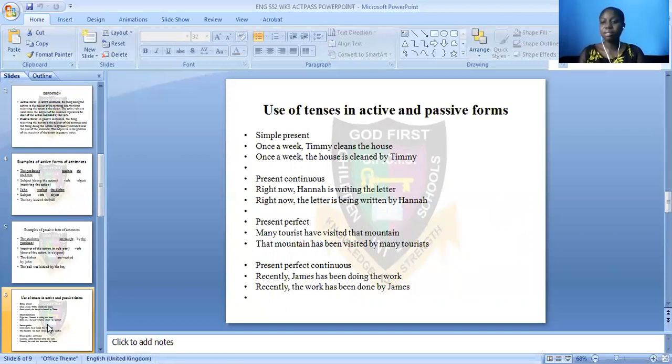Now that's the active form of the sentence. If we now want to change it to the passive form, the tense will also change. Now the sentence will turn out to be, once a week, the house is cleaned by Timmy. We've taken the house, which is the receiver of the action, to the subject position. It is still simple present tense, but we've changed the verb because we are changing it to the passive form.